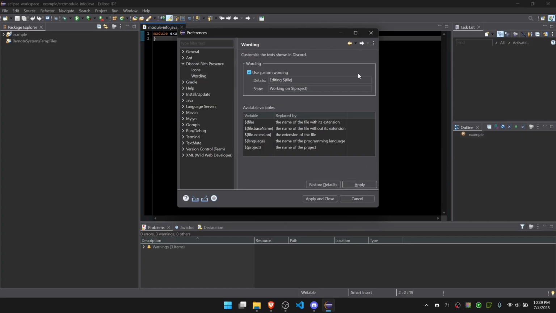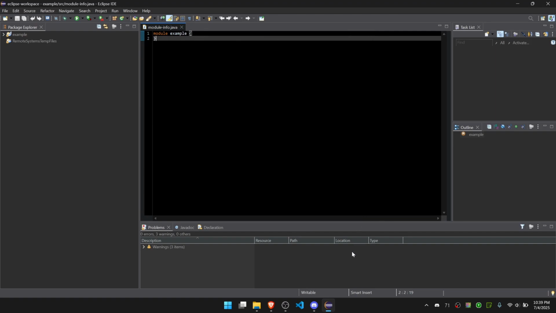So yeah, that's just a quick and easy way to set up your rich presence for Eclipse and a nice way to share what you're working on with your Discord friends.